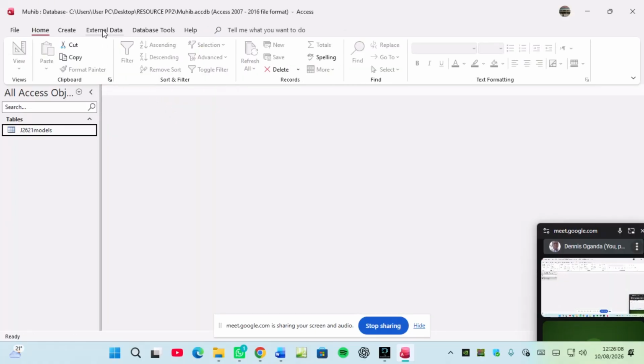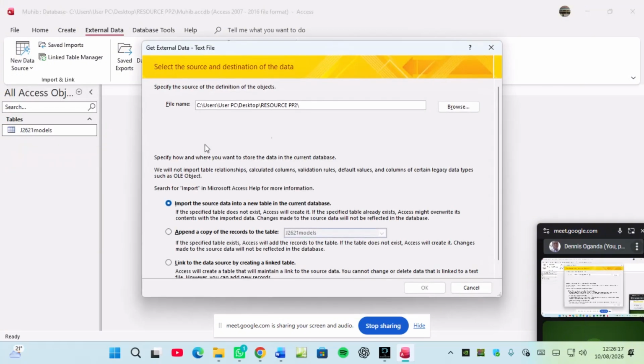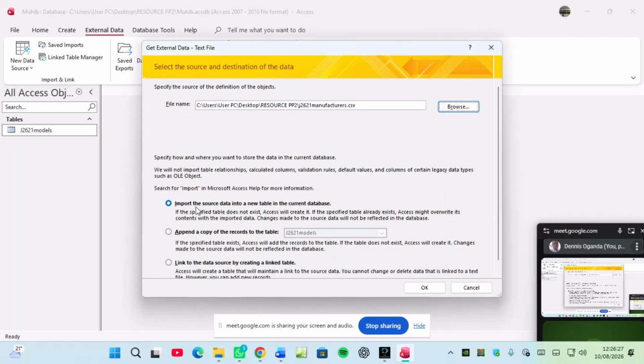And then you go to External Data, From New Source. Am I too fast? No, it's okay. Yeah, and then I go to Text File and then I go to Browse. It was on the desktop. Now they were talking about J24 manufacturer, this one here. And then I say Open, and then we are still importing. Then I click on OK.